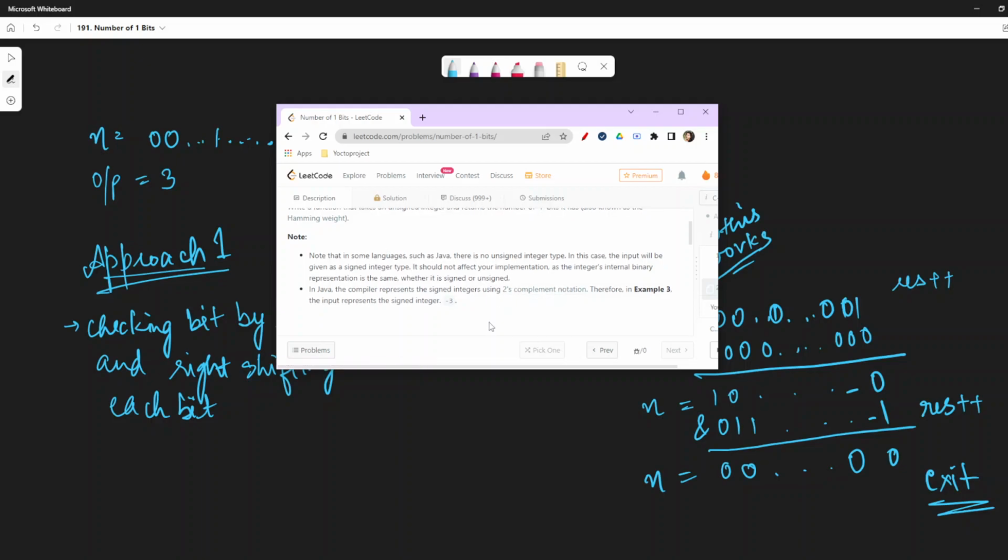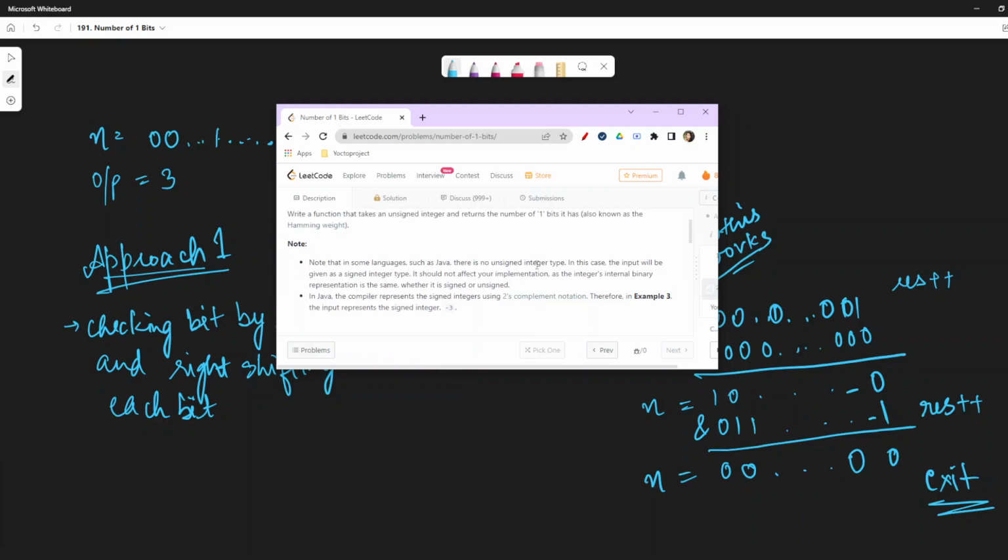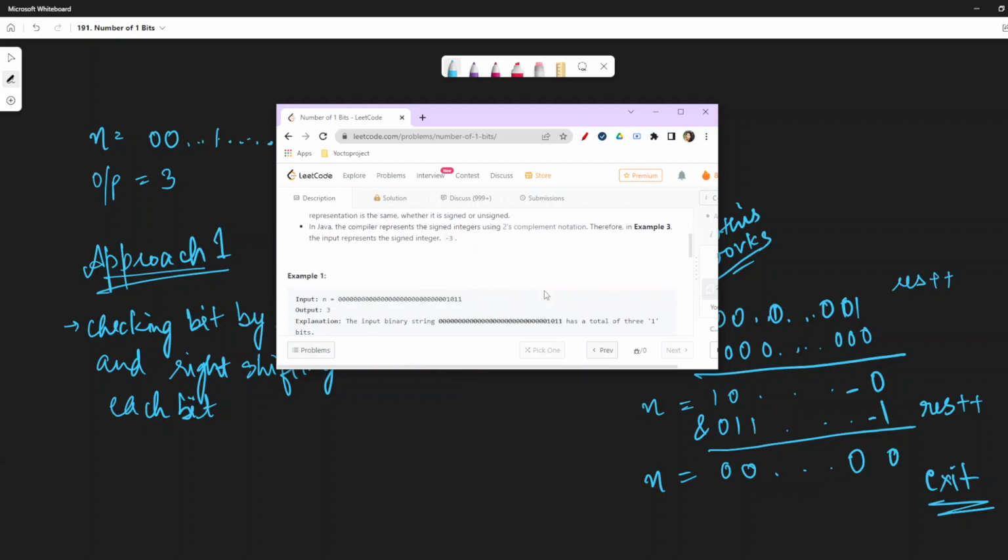So in all these contexts, we are required to have a solution which doesn't get affected by the two's complement notation or by the unsigned and signed integer distinction. Our implementation should be something like that.